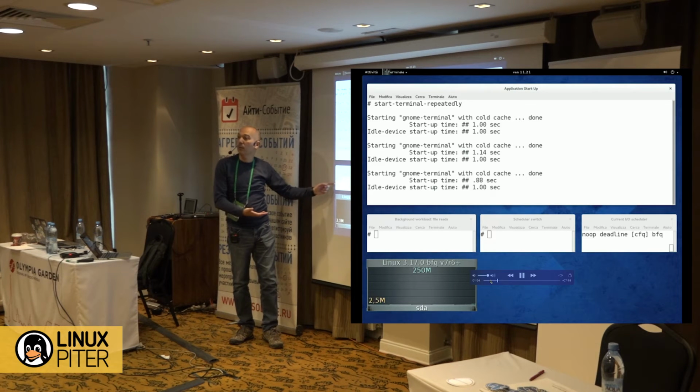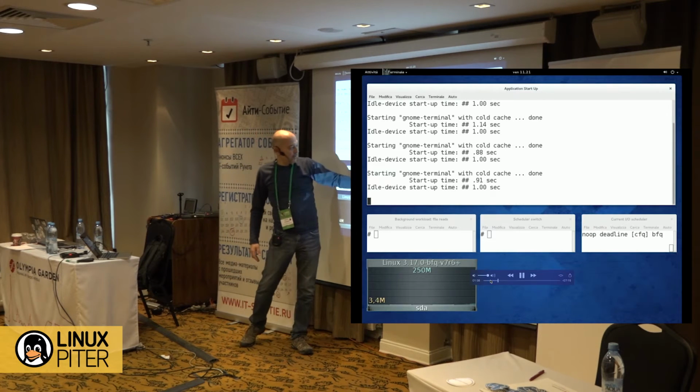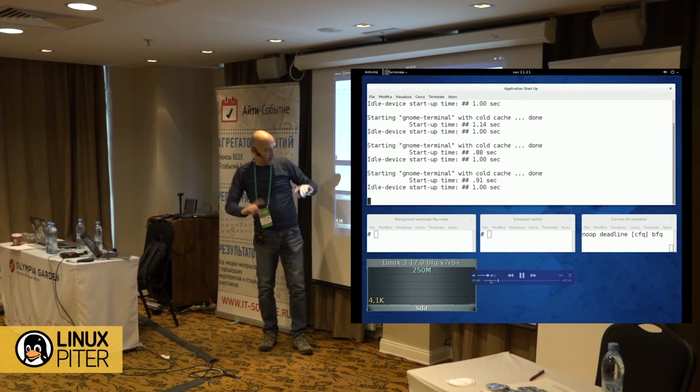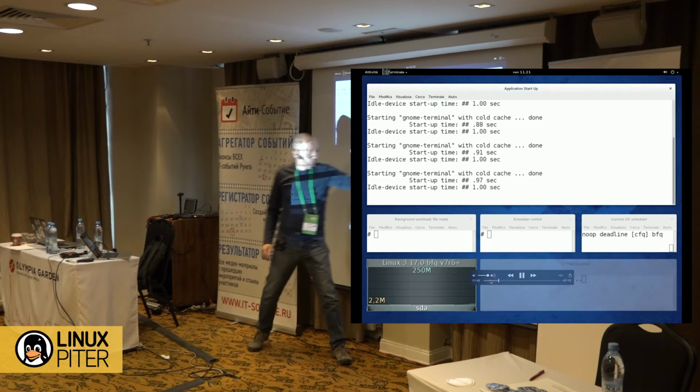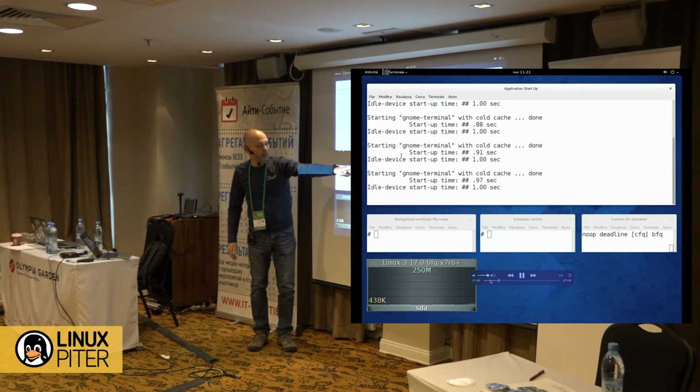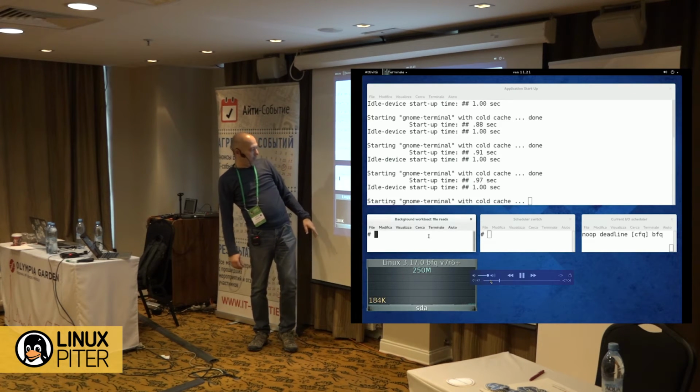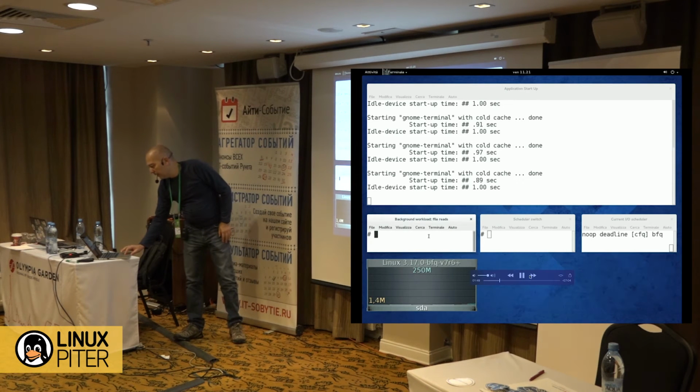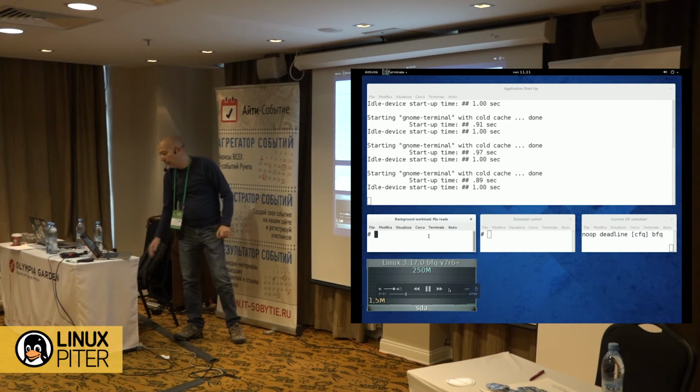When there is some background workload, otherwise you don't need a scheduler, you just serve the request. From here I will switch between schedulers, and here you can see the list of the 4 schedulers, the 3 Linux schedulers plus BFQ. Okay, here you can see the throughput, but this is not that interesting.